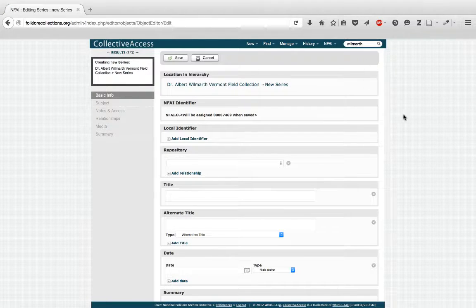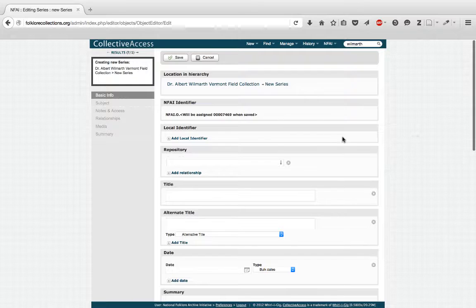Now we're in the data entry form for a series. Note the location and hierarchy, Dr. Albert Wilmarth Vermont Field Collection, New Series. To the left, a list of associated data forms for series records, and then all the individual fields on the basic info form. Local identifier, if you have one, fill it in.